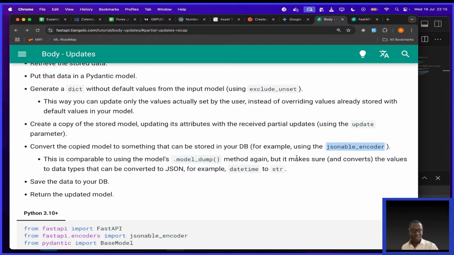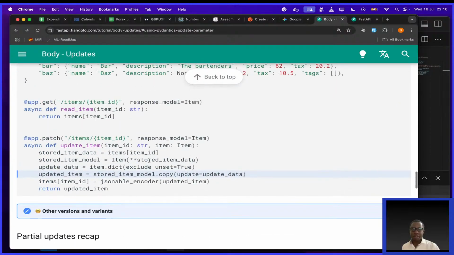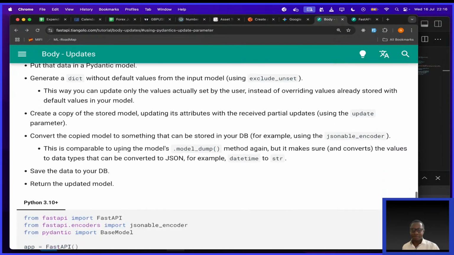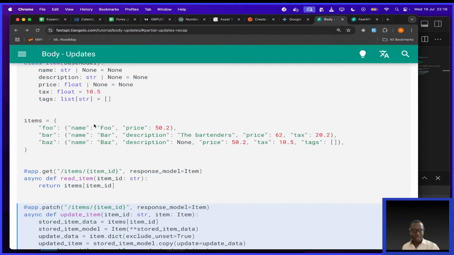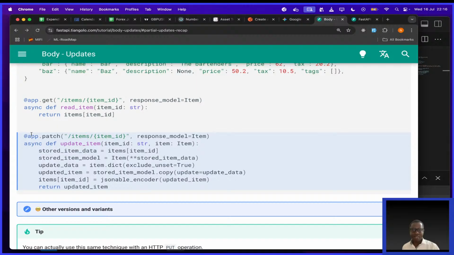Okay, but jsonable encoder makes sure it converts the values to data types that can be converted to JSON. For example, a date to a string. So save the data to your database and return the updated model. As simple as that. And of course, very soon we shall be looking at real databases and not just storing information in a dictionary. Okay, that's going to happen very soon. And of course, we have a lot of code here that you're already familiar with. And now they are simply highlighting everything which we have just discussed.